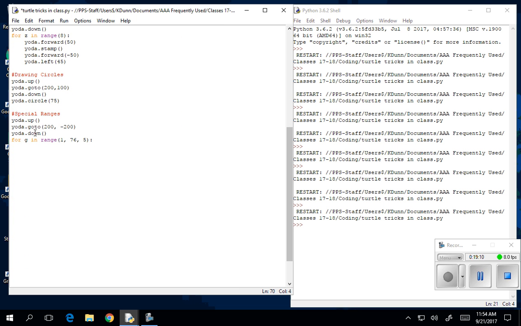Here's my special range. For G in range 1, comma 76, comma 5. Does anybody know what that means? Do you know what that means? You've used it before? Can you enlighten us? What would my range look like if I printed it out?